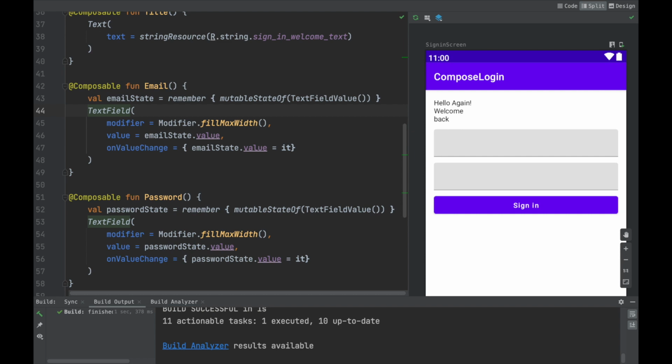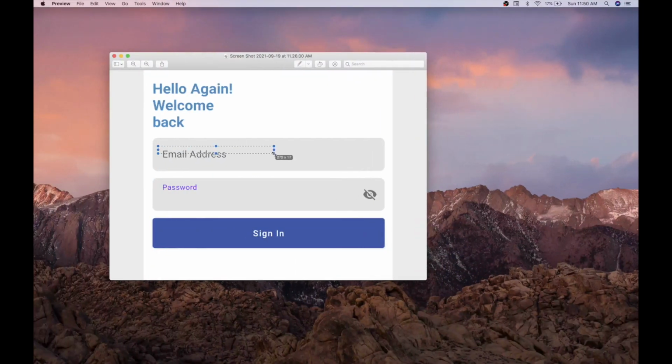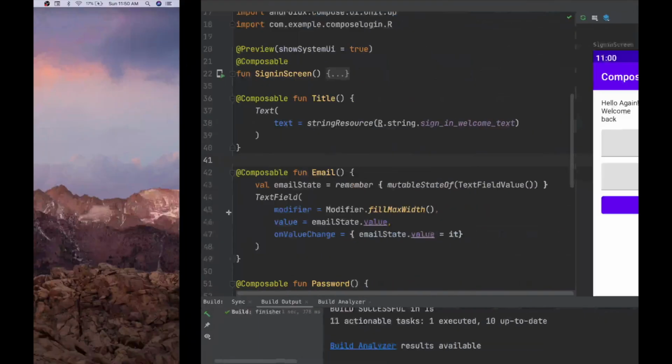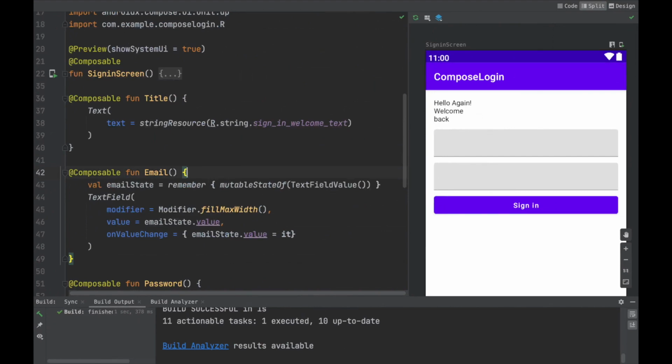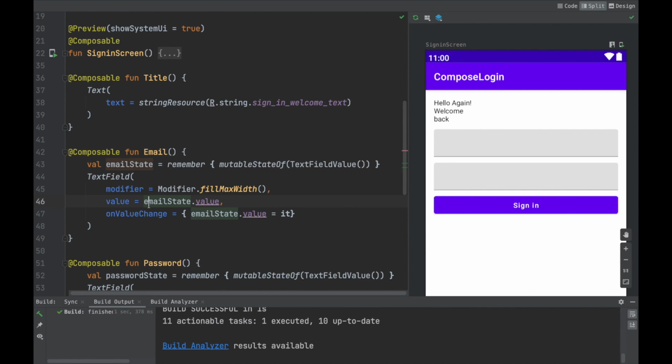Another thing we need is to make the title here a little bit better. We'll do this later on, but that's one thing we need to do. But we also need these to have the hints, email address, and password, right? And to do that, we can just set a label on the text field. So we would have here, we'll need to set a label.